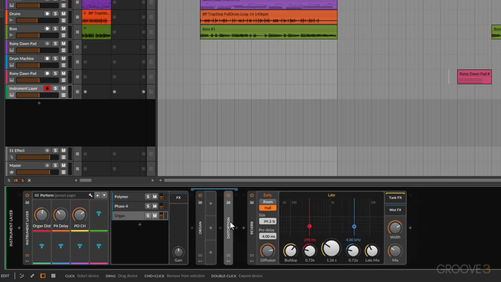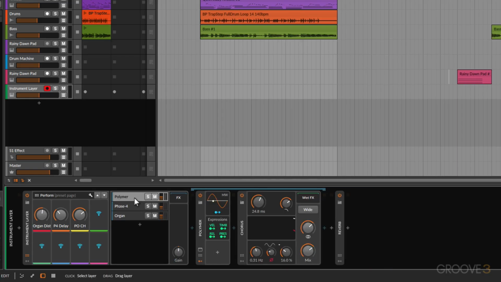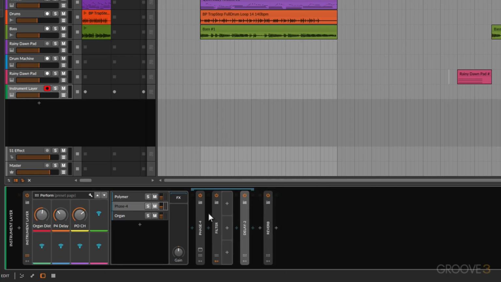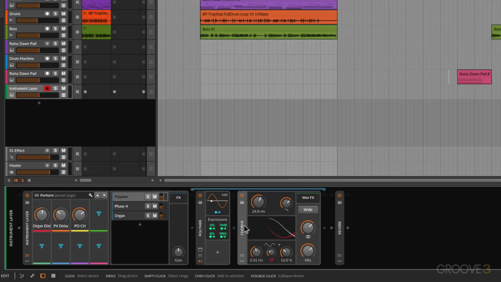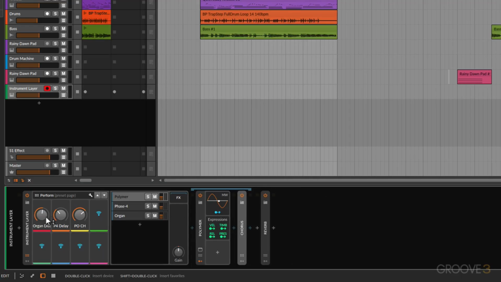What I can actually do is minimize all these effects here. So all I'm really seeing is just the names of them. And then I can actually go in and start mixing things. So that's taken a simple single instrument, made 3 instruments, bundled together into an instrument layer, and then added some remote mappings so that we can easily control the instrument.